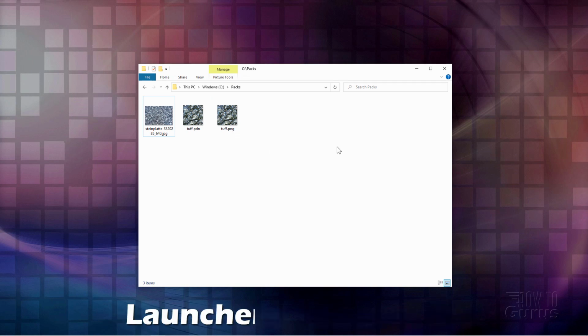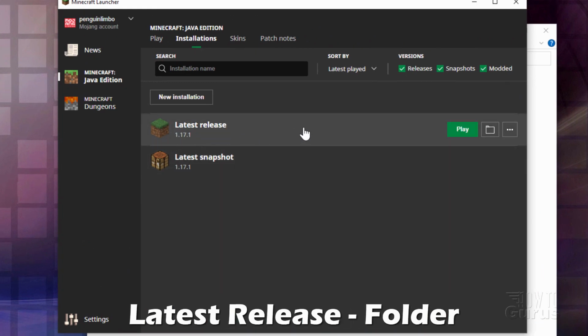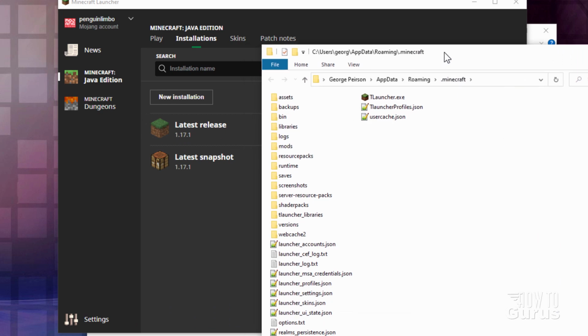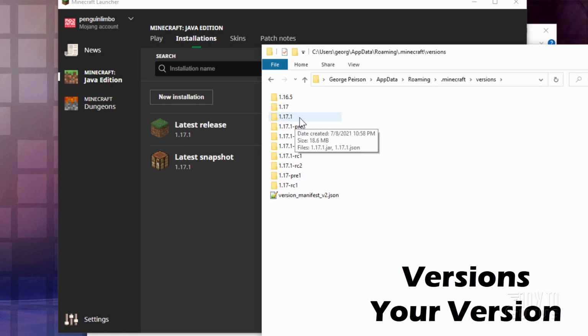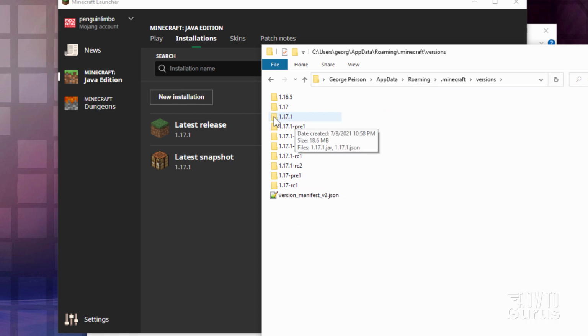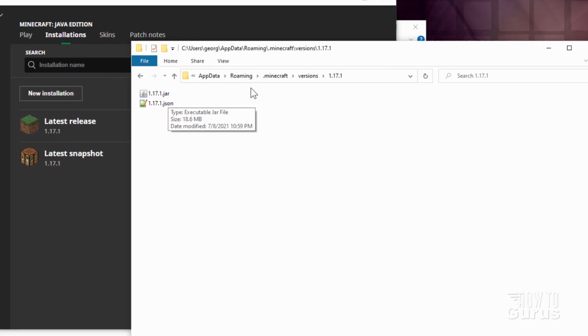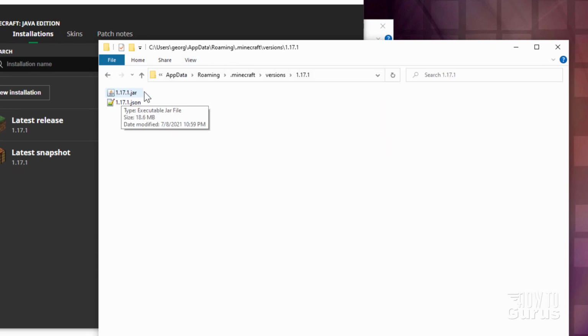And for that, let's bring up the Minecraft launcher and then go up into installations. And right here, here's the latest release. Right now I'm in 1.17.1. Click on that folder icon and this brings up the Minecraft folder. In here, come down where it says versions, and you want to find the latest release version right there. Again, 1.17.1 at the moment, so I'll go inside of this, and you want to have that jar file right there. If you don't see the jar file, the .jar part of that, go up to view, and over here it says File name extensions, click on that, and you should then see that .jar. We can then copy that over.